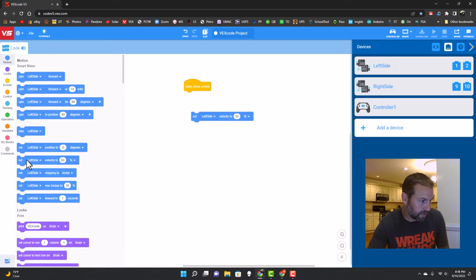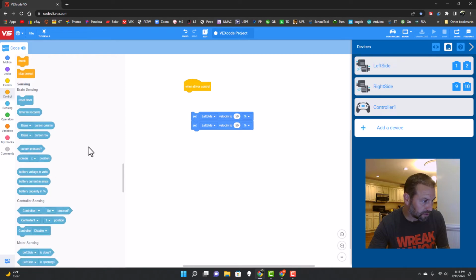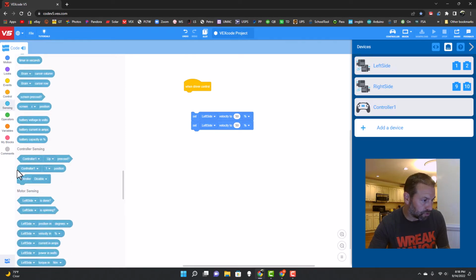Set left side velocity to like that. Now it's nice to see how it's a circle, that little ellipse. We can put something else in there, and that's what we're going to do. Just scroll down, and there's the controller right here, and there's our position. So put that in, controller and position.